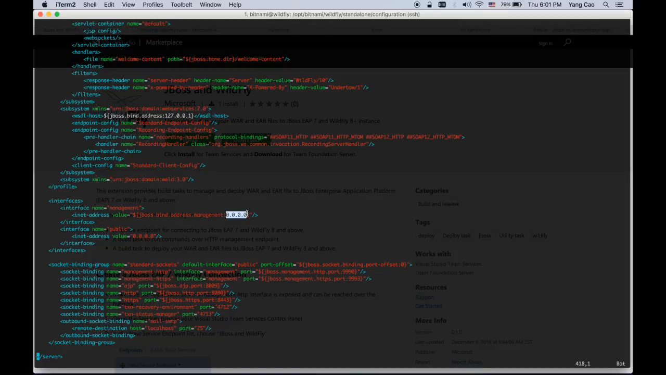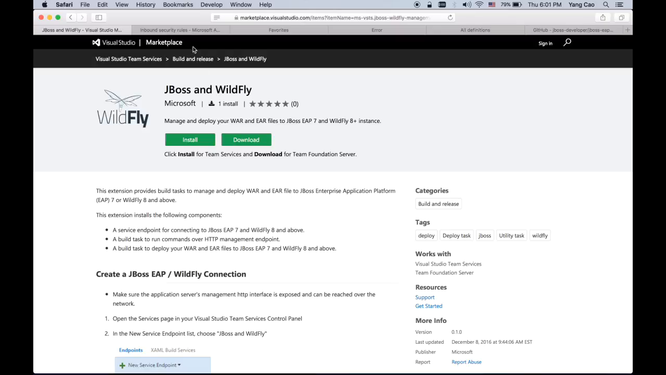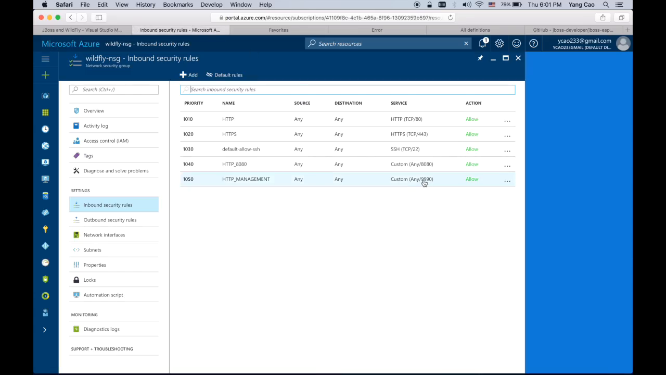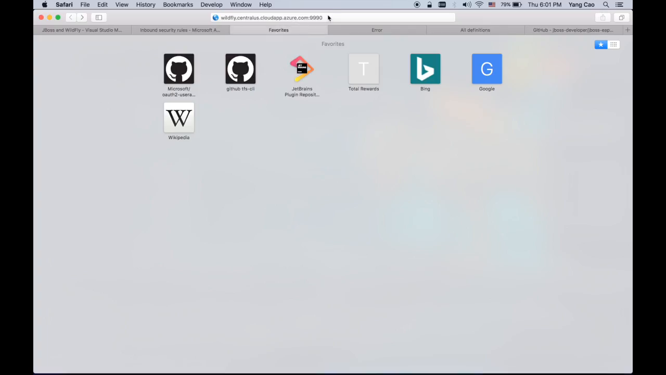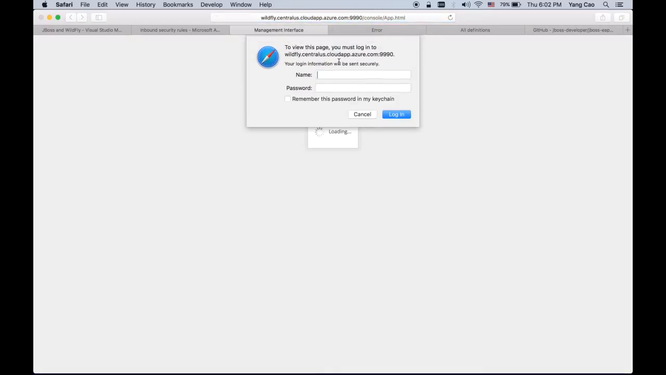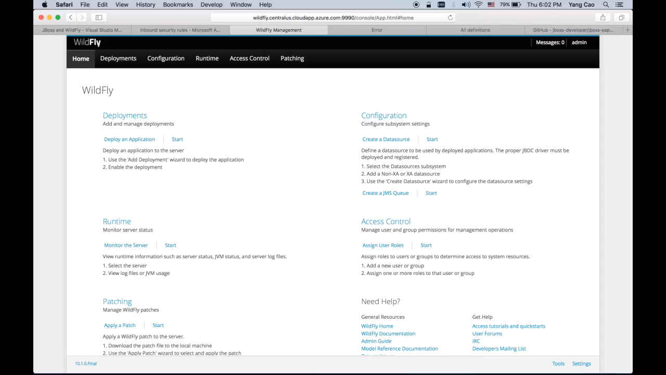And since this server is hosted on Azure, I have to add an inbound security rule exception, so I can reach port 9990 over the internet. And let's try it. It worked.